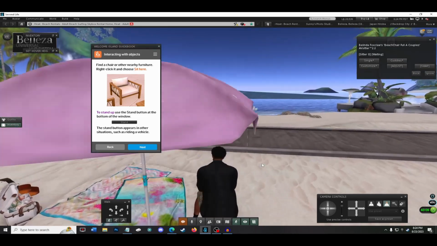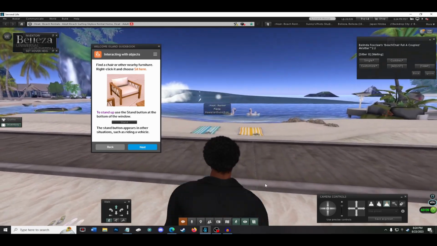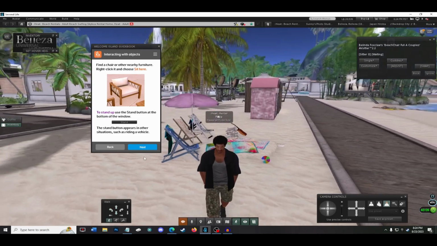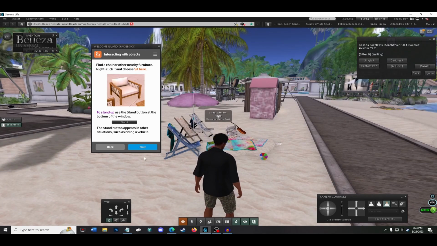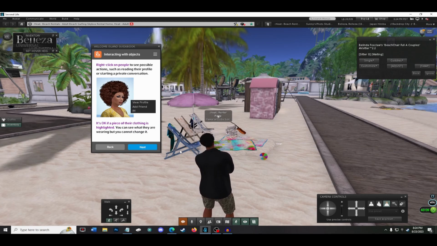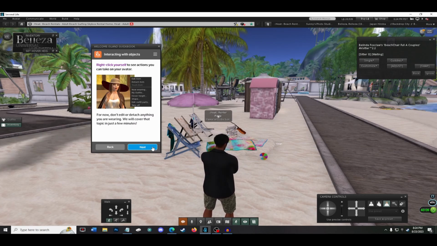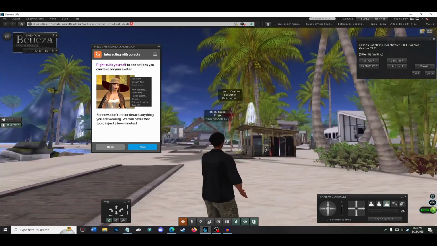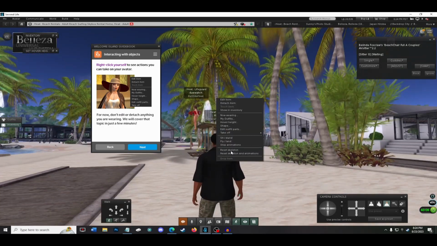So that's just a visual to help you understand what it's talking about more. And then we have people, so we need to find a person for that one. But we have ourselves as well. So you would just right click on yourself, and then you have all these options, from taking your clothes off or taking items off, to editing an item, to your inventory, what you're wearing, your hover height, your shape, things like that. So useful stuff again.